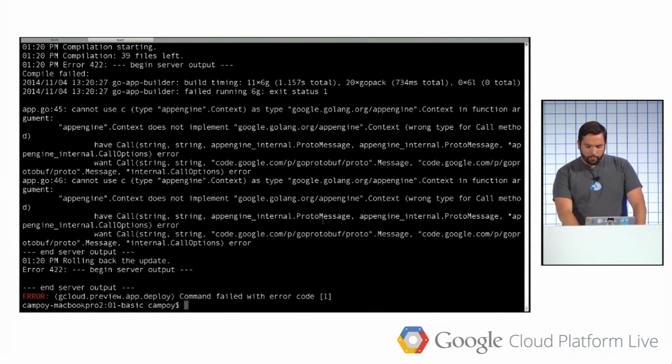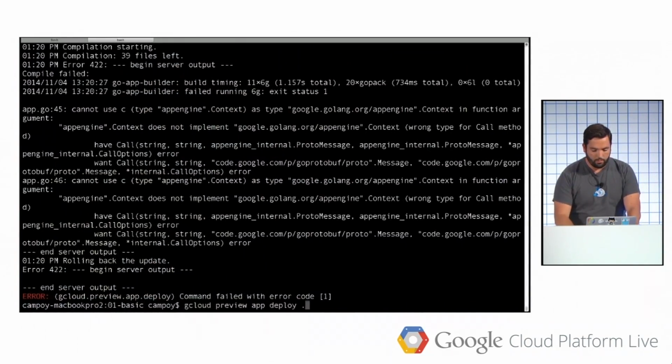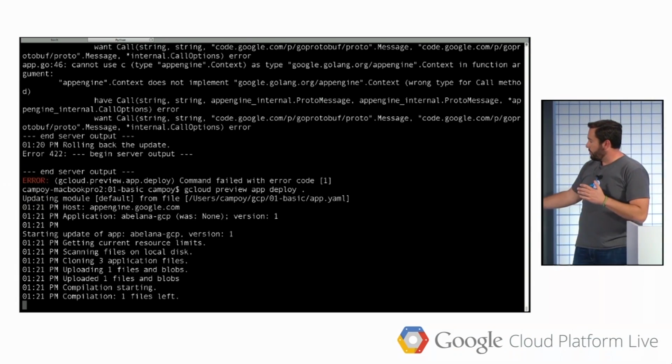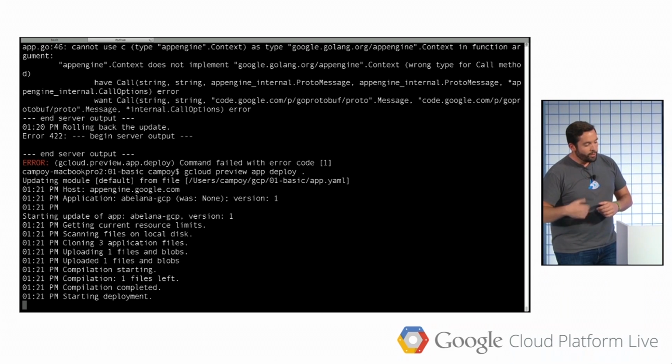And that failed because it didn't compile, because this is wrong. I know why. OK. Let's assume you didn't see that. And now it compiles. Cool? Yeah. Ooh, one file left. Yeah, OK, cool. So now it actually compiled.